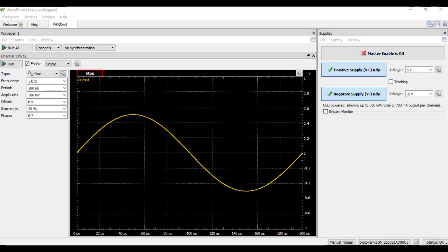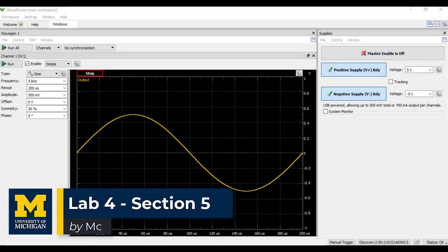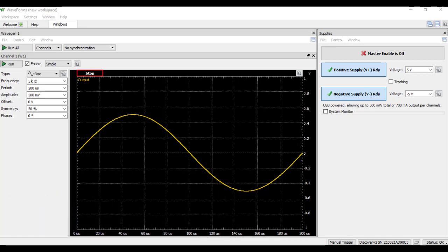Hi everyone, in this video I'm going to go through section 5 of your lab handout, which is testing the AM Superheterodyne receiver that you've built with large carrier amplitude modulated CSV input. Now for this part of the lab, we're not going to be using the Waveforms app at all.